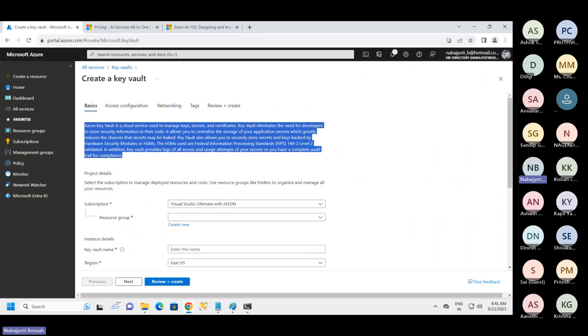Azure Key Vault is a cloud service used to manage keys, secrets, and certificates. So Key Vault eliminates the need for the developer to store security information in their code. It allows you to centralize the storage of your application secrets, which greatly reduces the chances that secrets may be leaked. Key Vault also allows you to securely store secrets and keys backed by a hardware security module. This hardware security module is Federal Information Processing Standard 140-2 Level 2 validated. It's top security that is being applied to the Azure Key Vault.